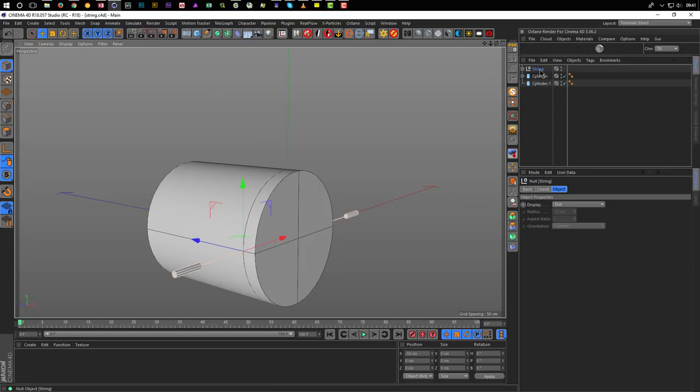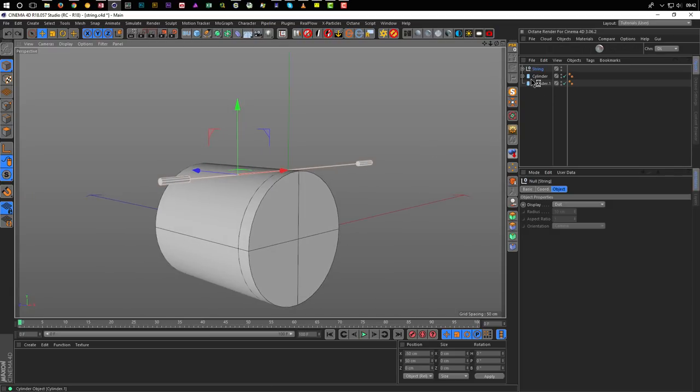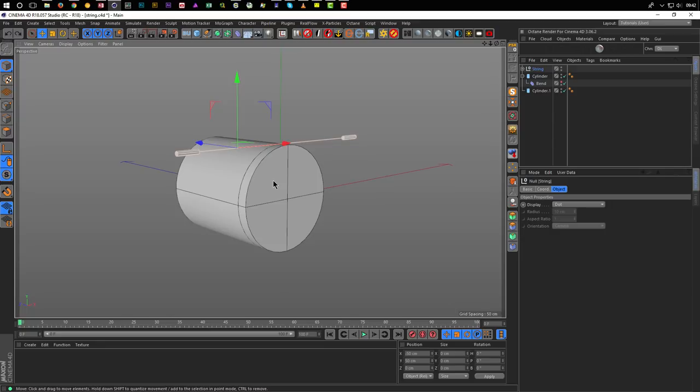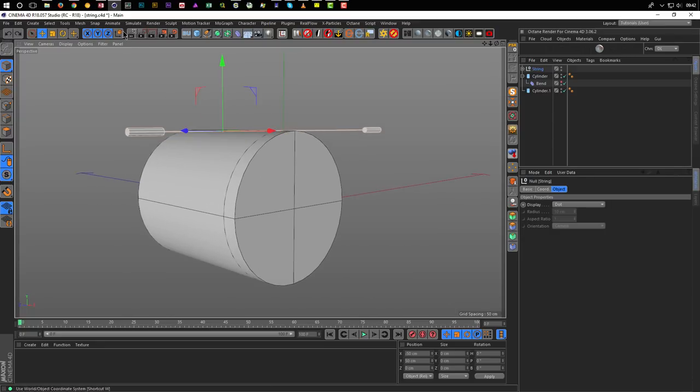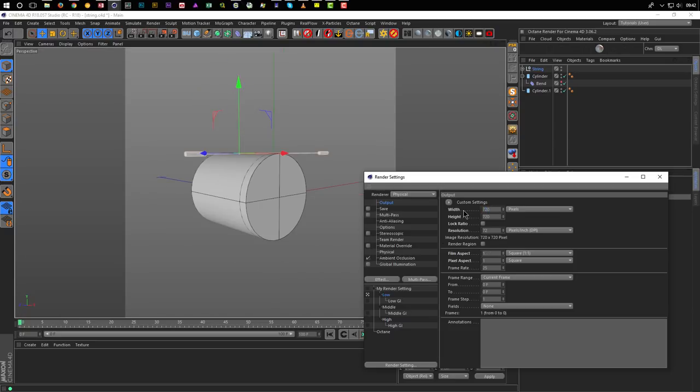Okay, and now I bring up this string here, to about here. Now I know when I go down here, I want this string to go up a little bit, and at the same time the bend deformer should go down with the string. So here we make a simple keyframe animation. But first I want to have a square render.